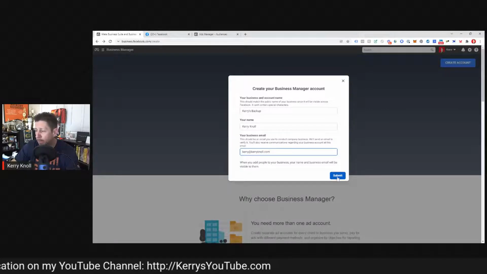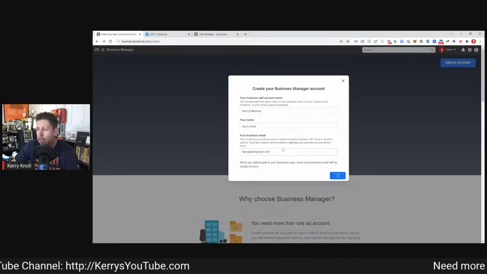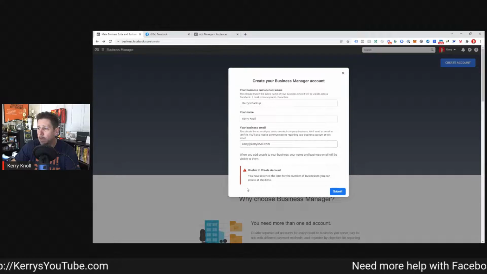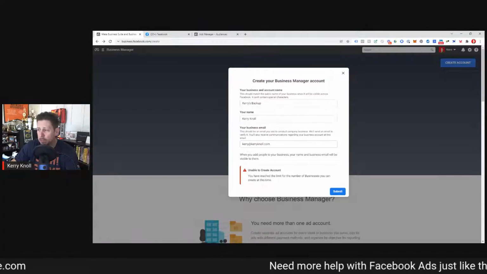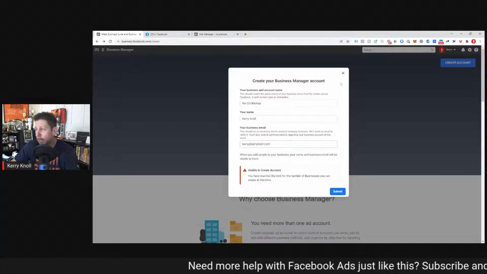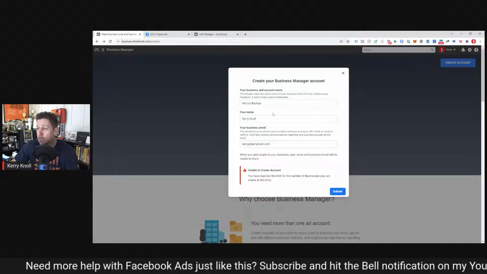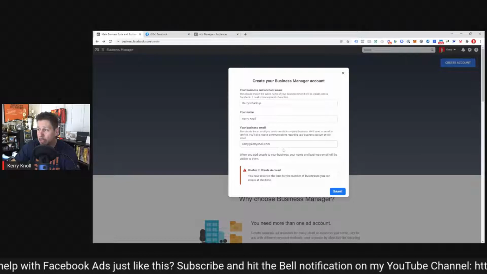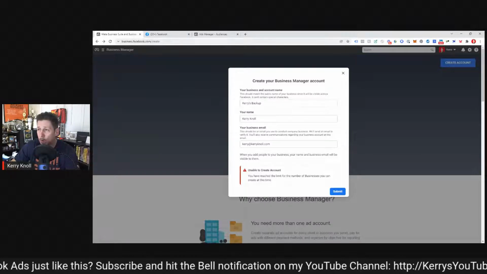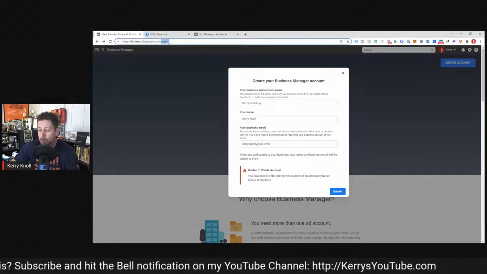See if I can do this. I don't know if I'm at my limit. We'll find out. Crossing fingers. Unable to create account because I've reached the limited number of businesses you can have created at this time. Okay, so I can't demonstrate what the next step looks like for you. But the bottom line is once you submit this information, it prompts you and then ends up taking you over to this screen here.